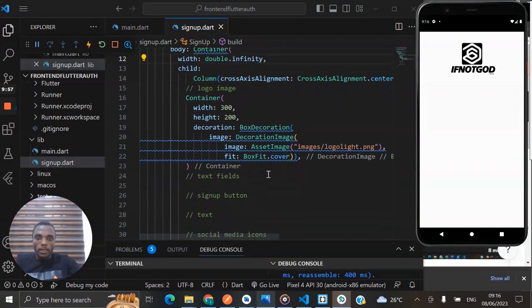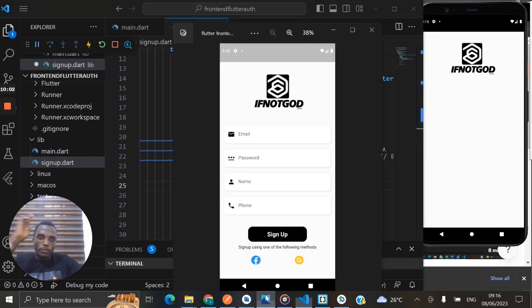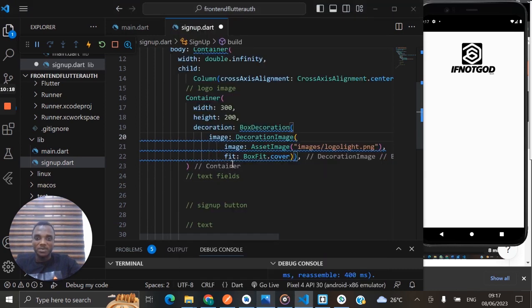Then the next is our text fields. Let's see. Our text fields: the email, password, name, and phone. If you see these text fields, they have shadows, a prefix icon, and hint text. Yeah, so let's code it. Let's code it here first, then we'll remove it and make it a reusable widget.